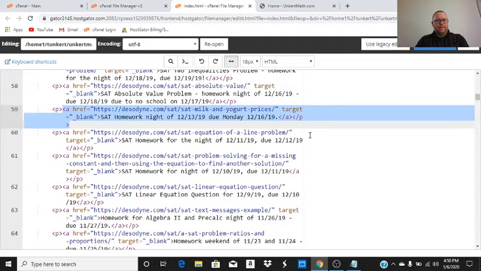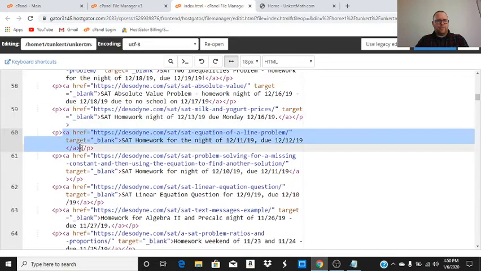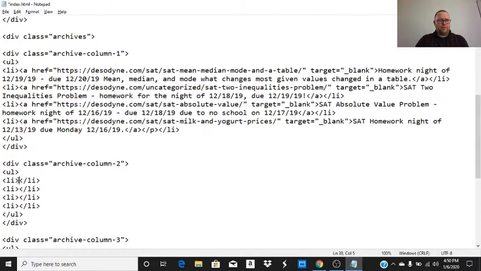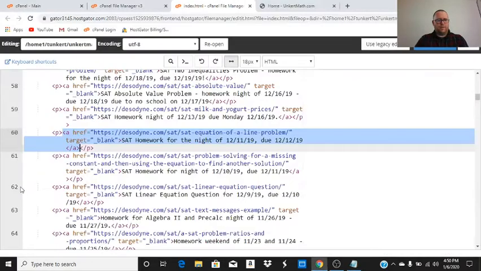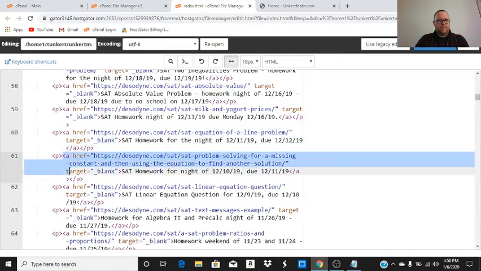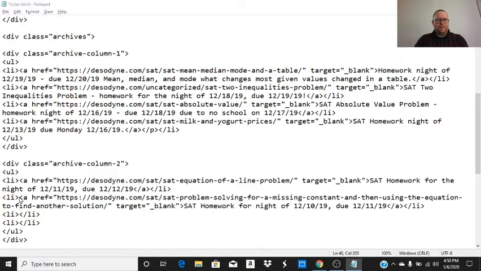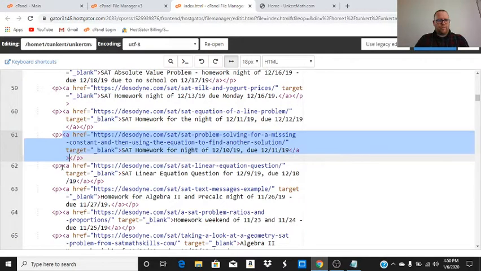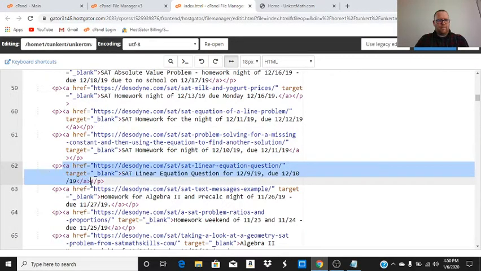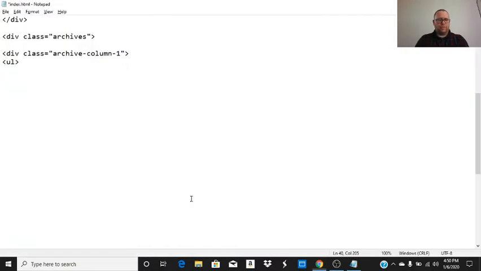Okay, and then let's keep going. We'll do the next ones. Copy and paste. We want to copy from the opening tag to the closing tag. And I'm just switching between screens by hitting Alt and Tab. Don't know that trick?